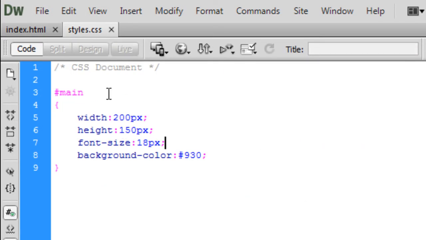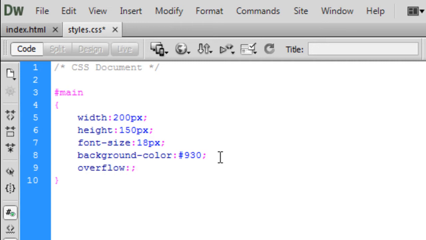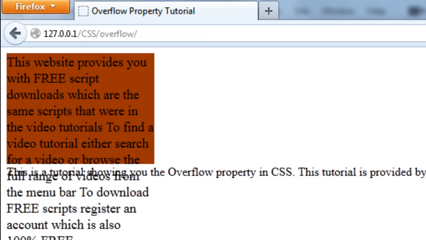So okay, now if we get started with the overflow property. Now the overflow property has 5 values. So visible, which is the default. If I just refresh, nothing will happen because it's the default. It just shows everything.